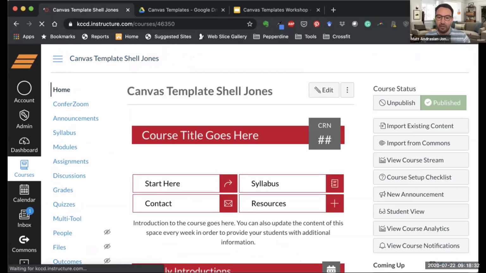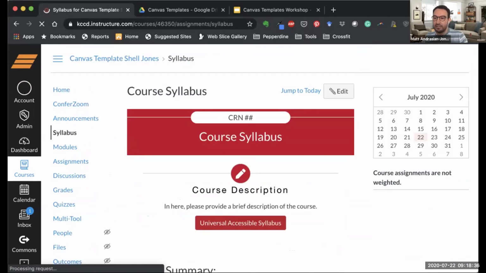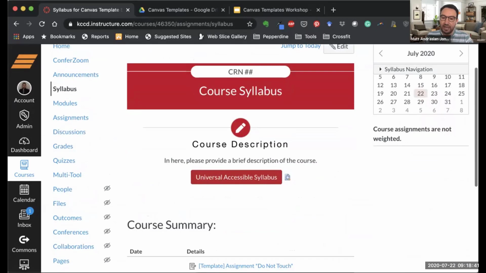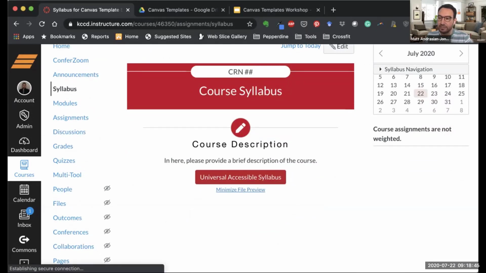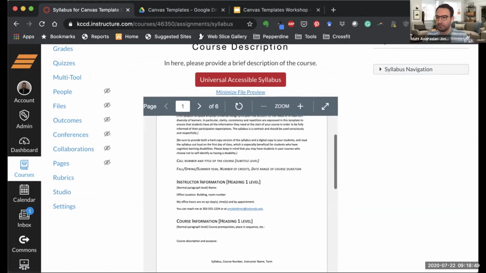Now, if I come back to the home page and I click syllabus, it's going to take them straight to the syllabus page of the class, right? And what you have here is we've also provided a little universal accessible syllabus for you. Now, if you're like me, and when you develop your syllabus, you like to put tables in it, right? Because a table is a really nice way to break down your course by week and include columns for things like assignments, readings, all of that on print.